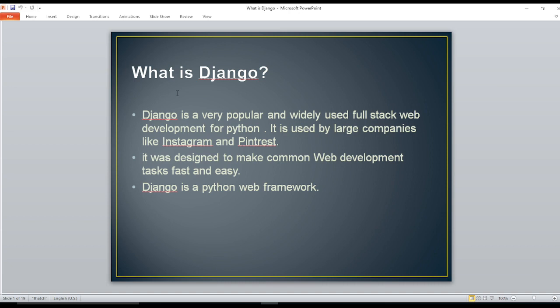At the first, what is Django? Django is a very popular and widely used full-stack web development framework for Python. It's used by Pinterest and Instagram. Django is designed to make common web development tasks fast and easy. As well, Django is a Python web framework.